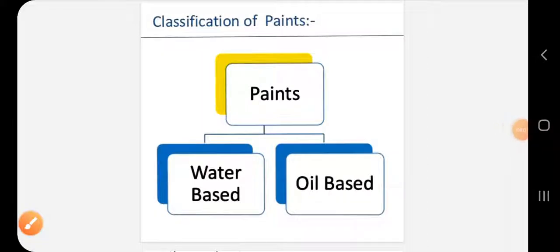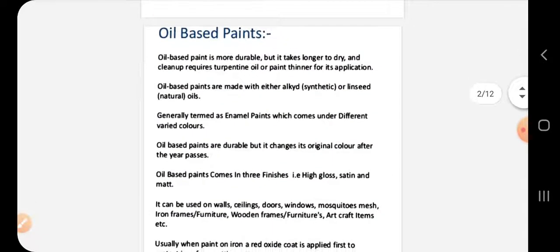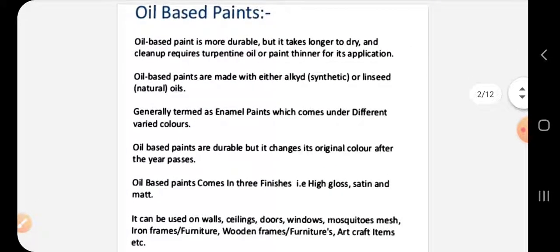Good morning, students. So previously we were seeing classification of paints, and we saw water-based paints, and further classified water-based paints into distemper and emulsion and all that. And further emulsion also we saw types, and now we will see another type of paint, that is oil-based paint. So oil-based paint means the main solvent here will be oil.